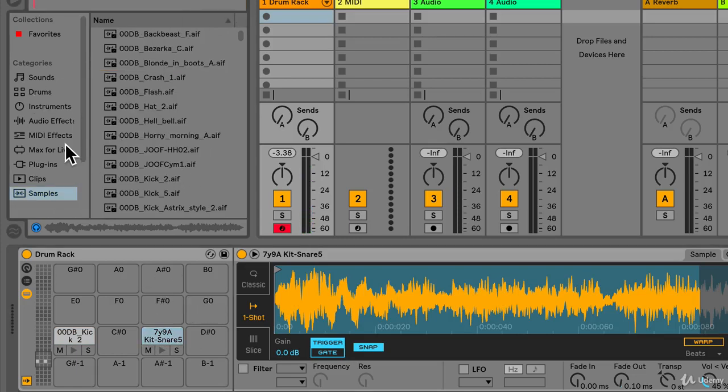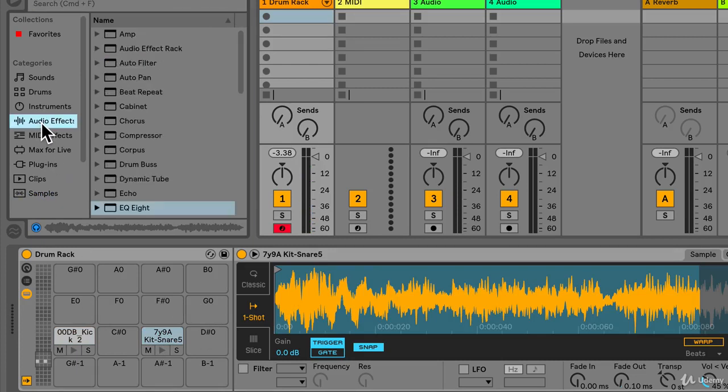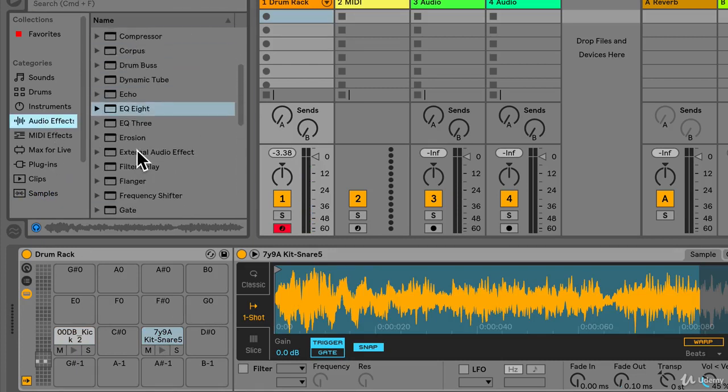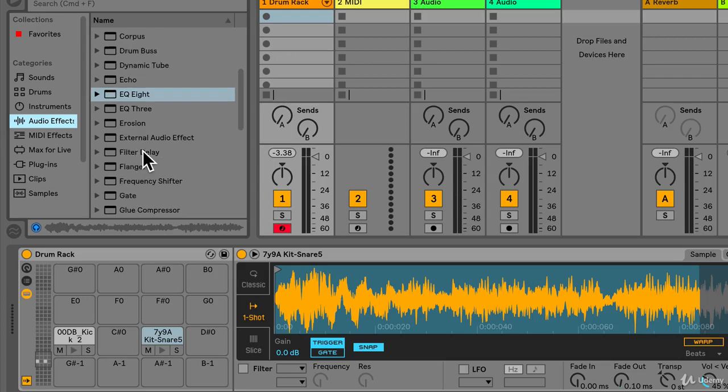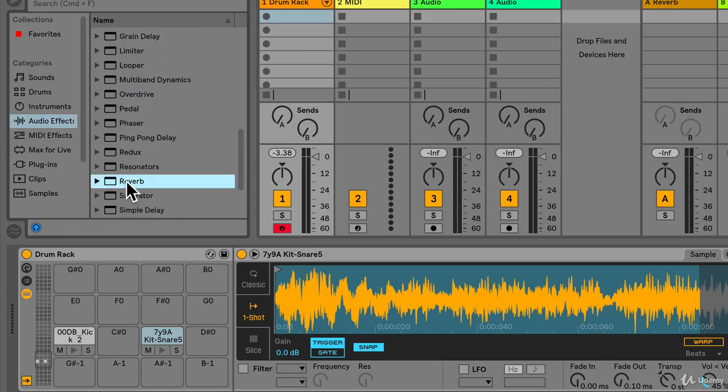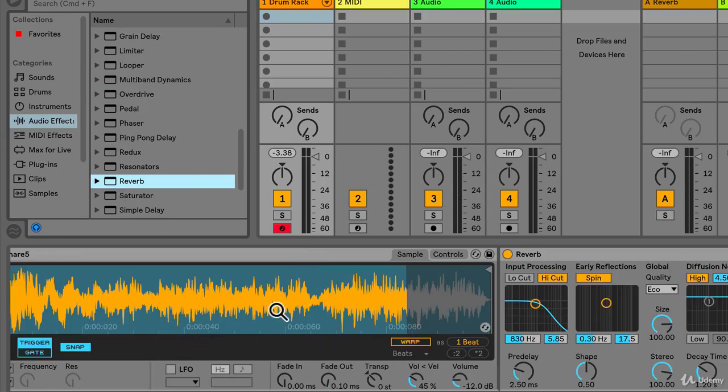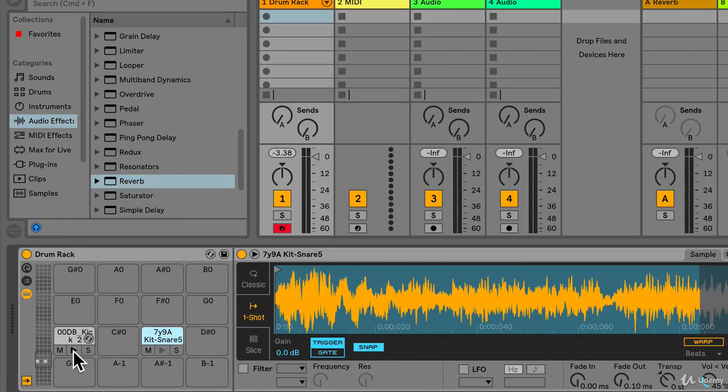And just for an overview, I'll quickly show you how you can add effects into the drum rack. So let's just find, say, audio effects. I'll also show you how you can add these as a send and return. But for now, let's just add a reverb. So let's find reverb and just drag it onto the snare. And now when we play the kick, it won't play any reverb. And when we play the snare, it will have reverb.